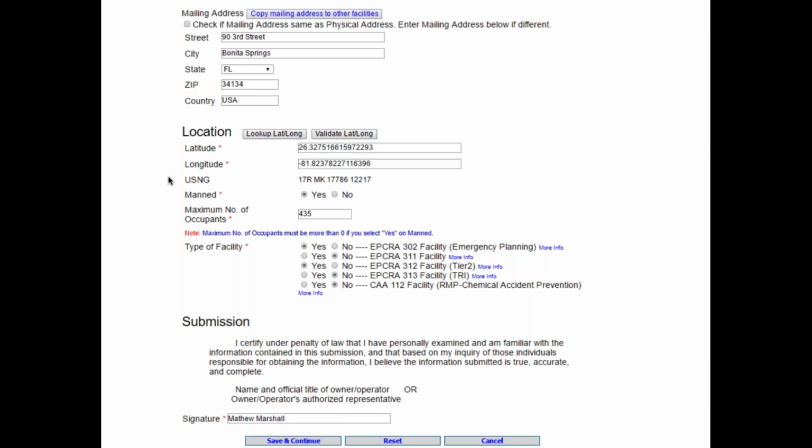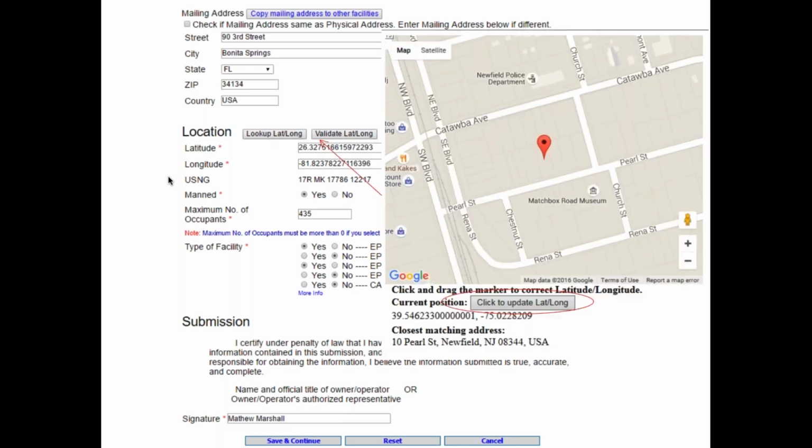Under my type of facility, and by the way, if you need more information, just click on the more information button and it'll take you to the information page for that current law. Under submission, this is the name of the person that is certifying that this information is correct. So that's the signature that goes on that line. Once I click save and continue, it takes me to my next page.